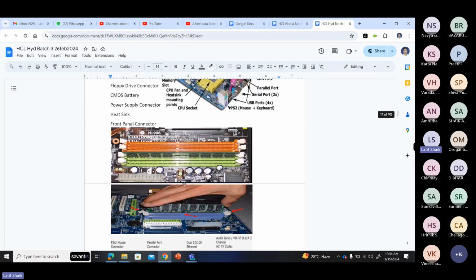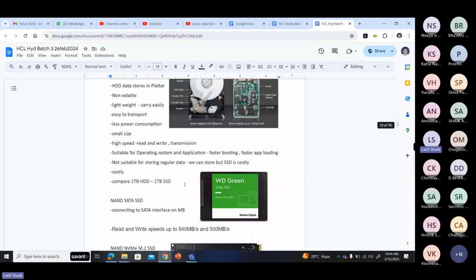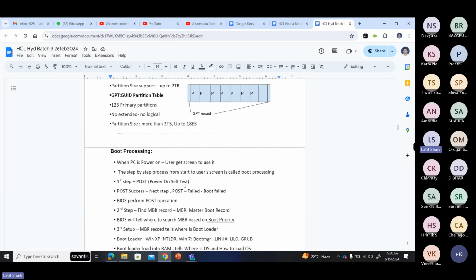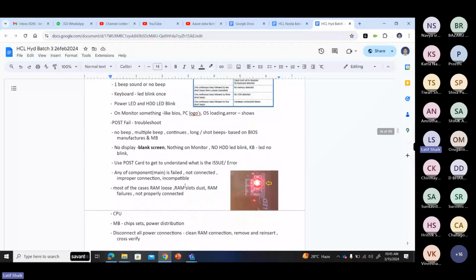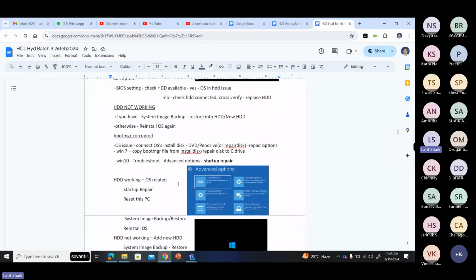Okay, what is a BIOS battery, what is motherboard, what are the connectors, what are the different storage devices, and difference between hard disk and SSDs, and about boot processing, issues at boot processing, how you check the issues, how to understand POST related kind of stuff.